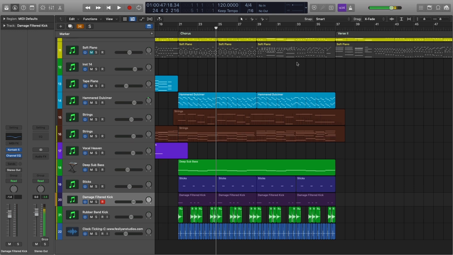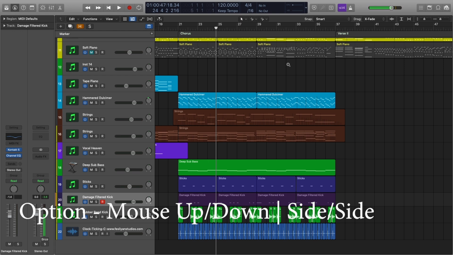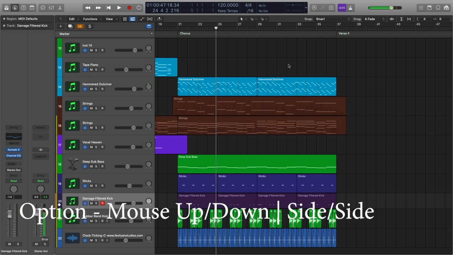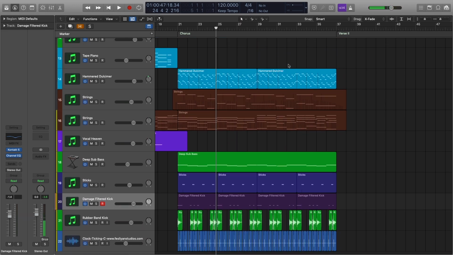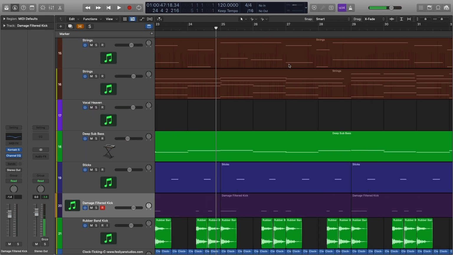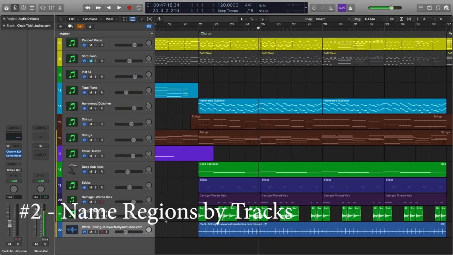Instead, you can do it faster by doing Option and then use your mouse or trackpad and then do up and down this way. So you can do it way faster. Left and right, left and right. Boom, there you guys go. That's number one.